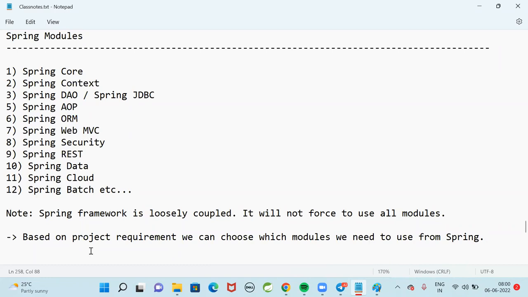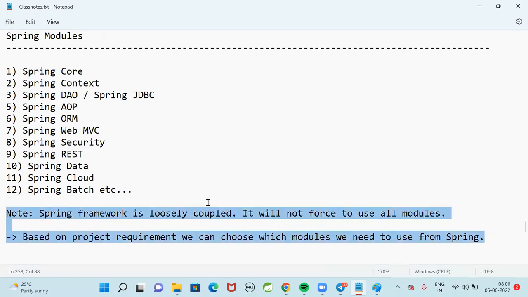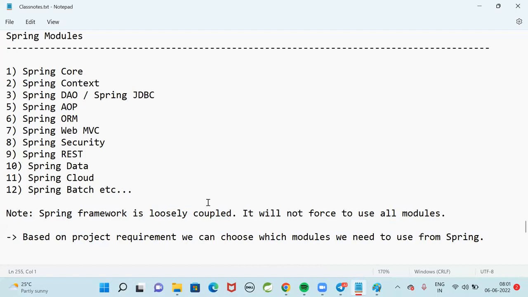So it is a loosely coupled framework and it is developed in modular fashion. It is not going to force you to use all the modules of the Spring. Whatever module is required for you, you can pick up only that module and you can do that.